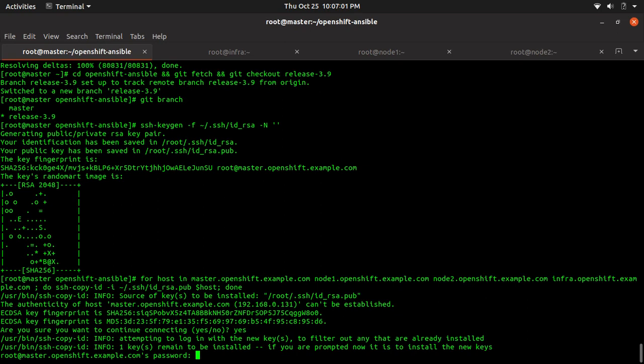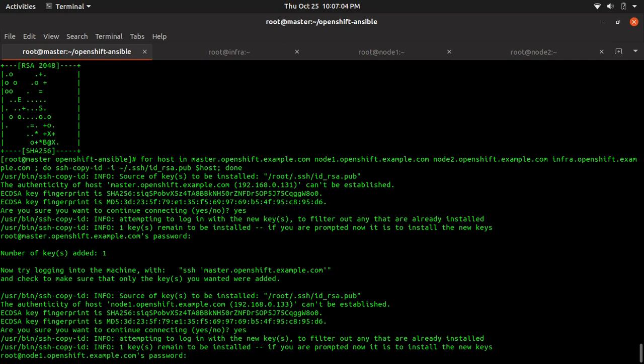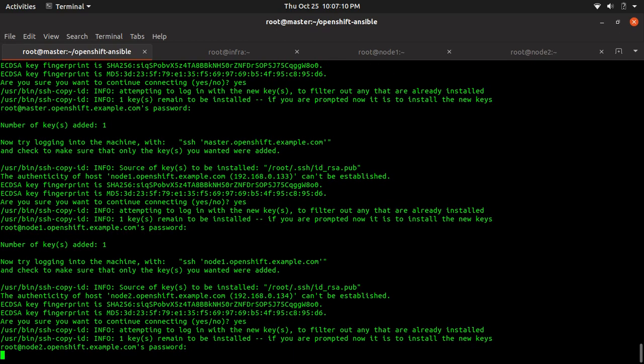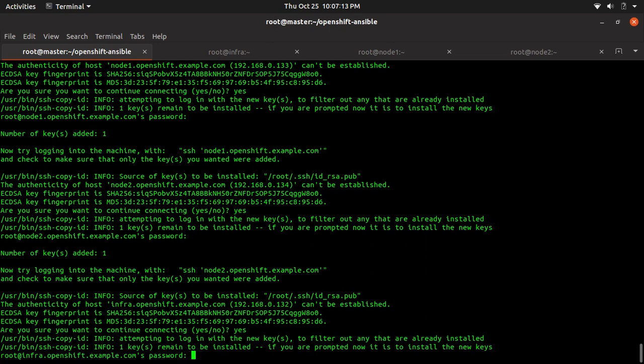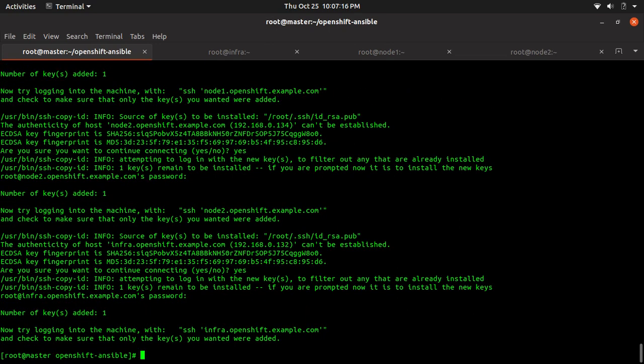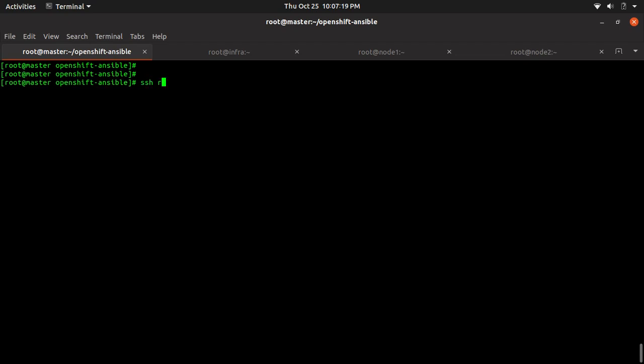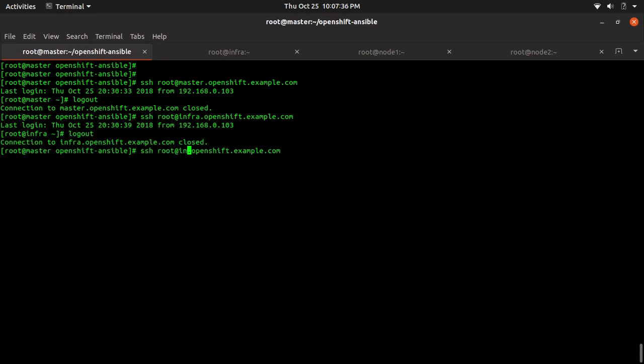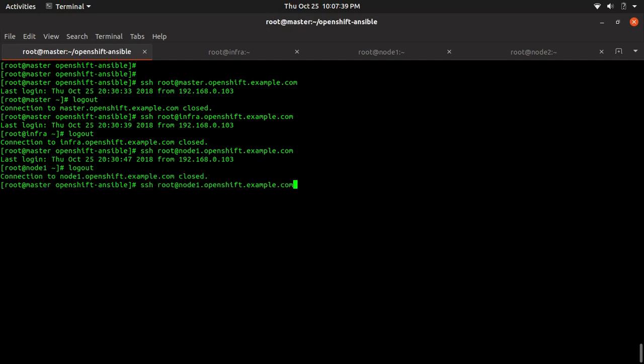Yes, password of the master. Password of node 1. Password of node 2. And password of infra. Perfect. Let's verify this one. If I use ssh root@master.openshift.example.com, yes, logged in. If I do infra, yes. Node 1, yes. And node 2, yes. Perfect.